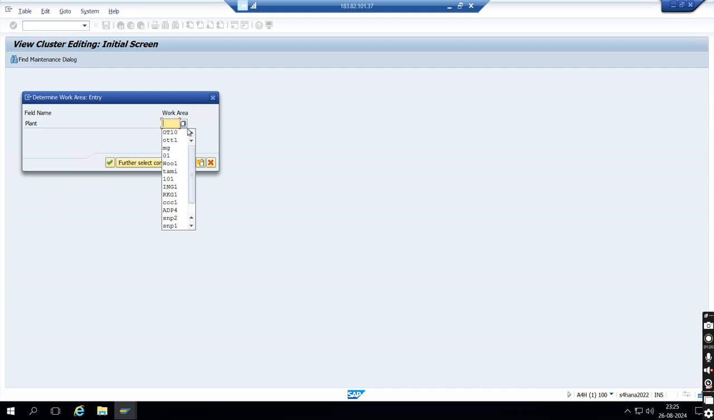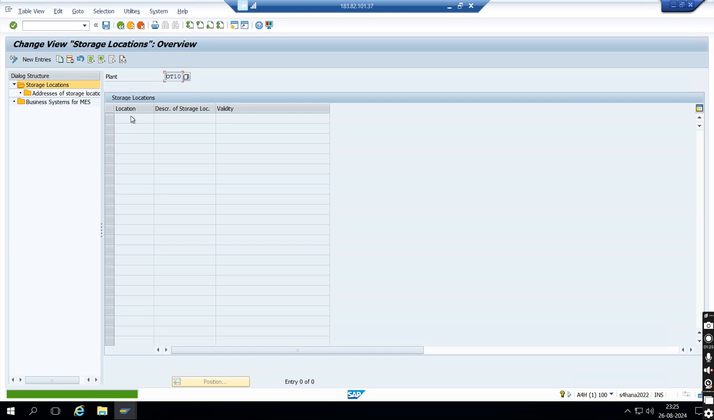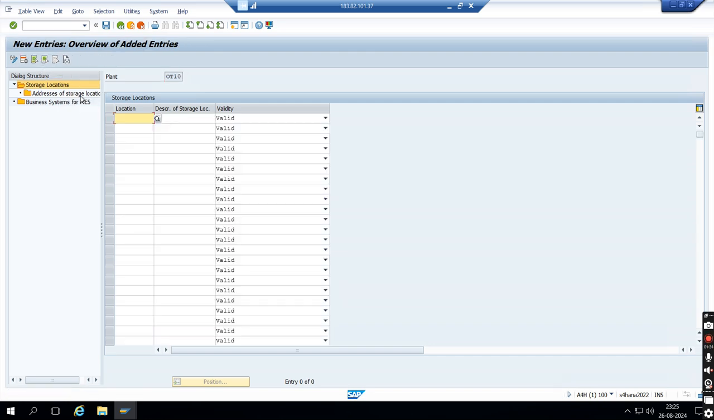Here it is asking for the plant. Our plant is OT10. Click plant. We have to maintain a storage location. There is nothing there, so we click New Entries. I am giving this as OTS1.